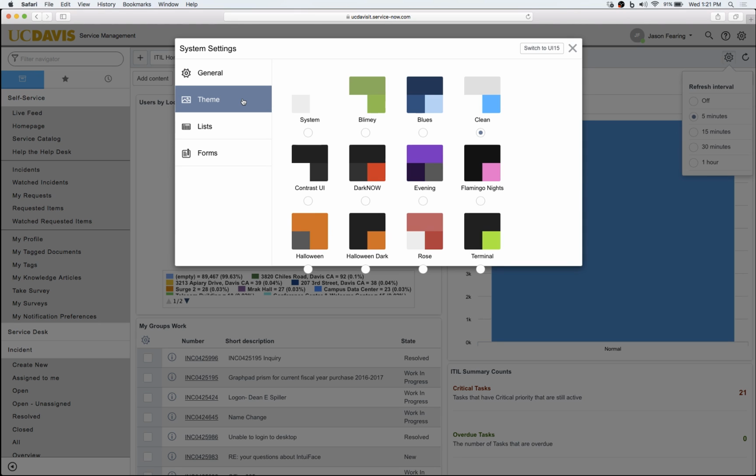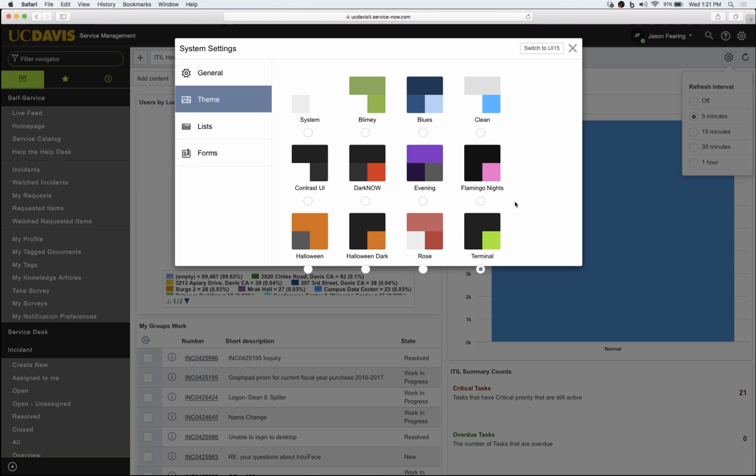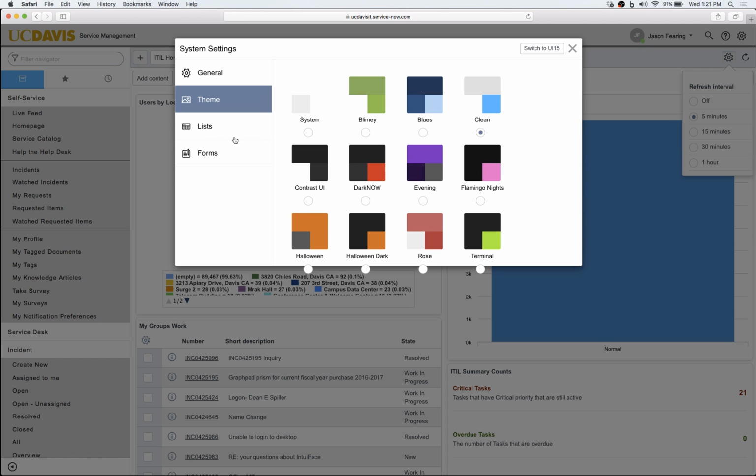Moving down to theme, we have a various assortment of colors here. I'm not entirely sure who would want to use some of these, but there are a few that are really great and clean. I really like Flamingo Nights. It's a little Miami Vice.